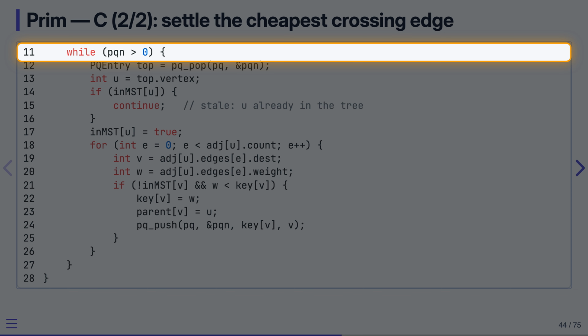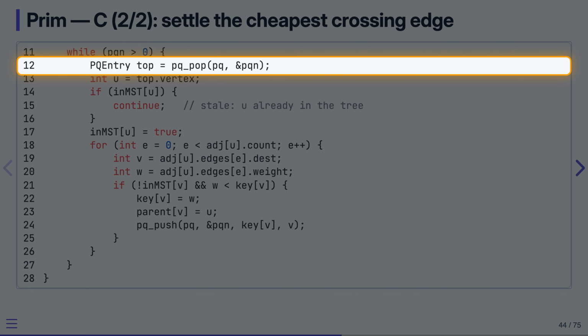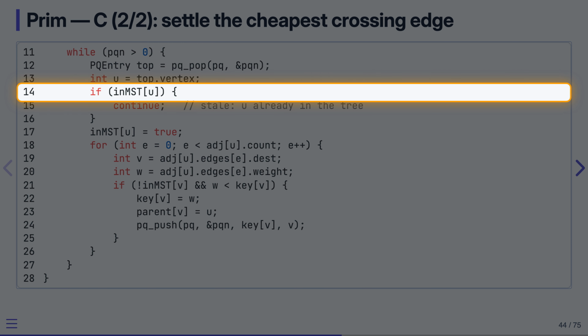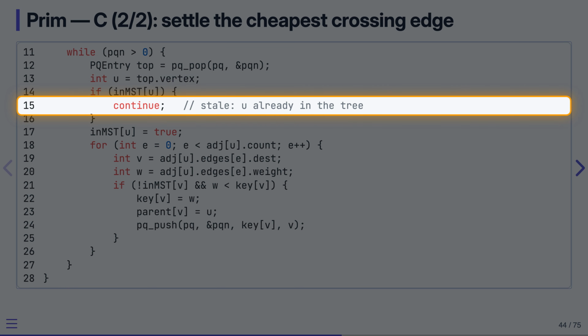The main loop runs while the queue is not empty. We pop the smallest entry. Here is the stale check, and note how it differs from Dijkstra's. If U is already in the tree, this is an old leftover copy, so we skip it. Dijkstra compared distances. Prim just asks whether the vertex is already settled.